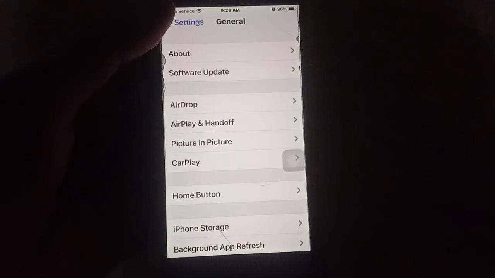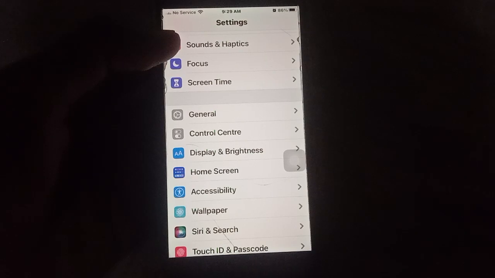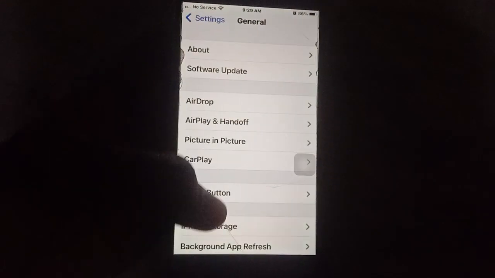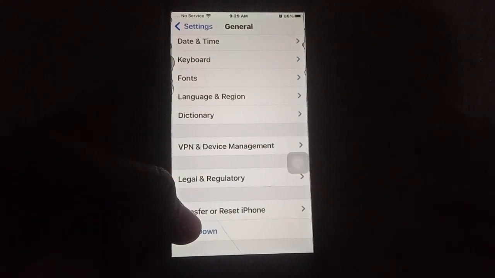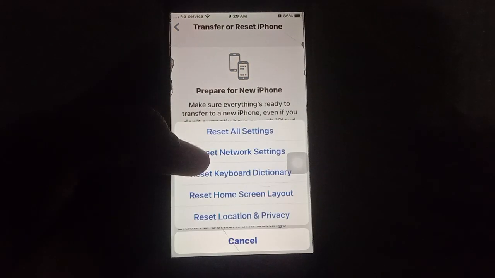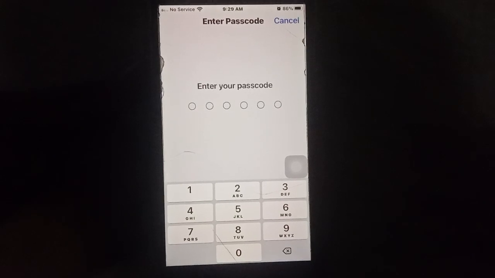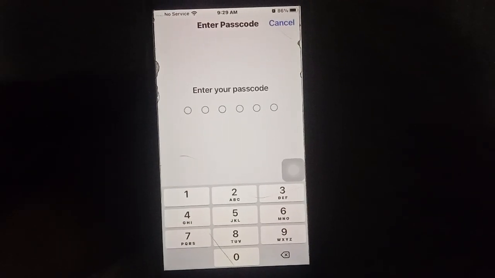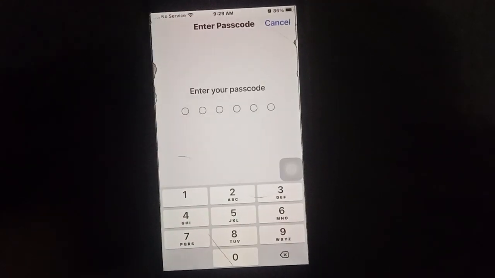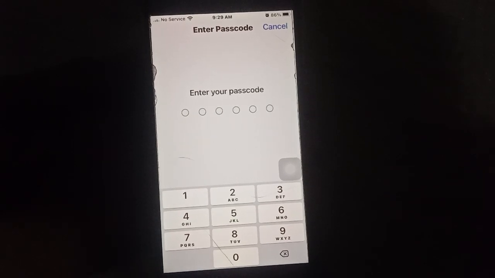Then the last solution, you have to reset network settings. Again open the settings, click on General, scroll up, then click on Transfer or Reset, then click on Reset Network Settings. The iPhone will ask for a passcode, so enter the passcode on your iPhone. Then wait 10 to 20 seconds, and then your problem will be fixed and 100% working on your iPhone.